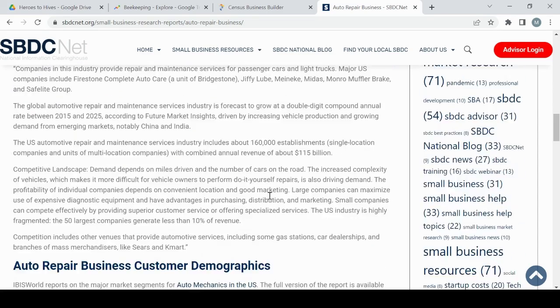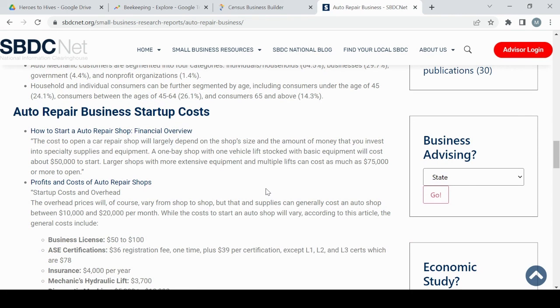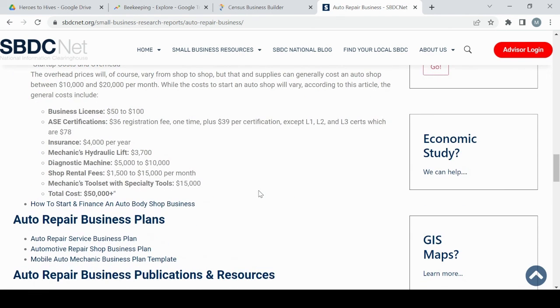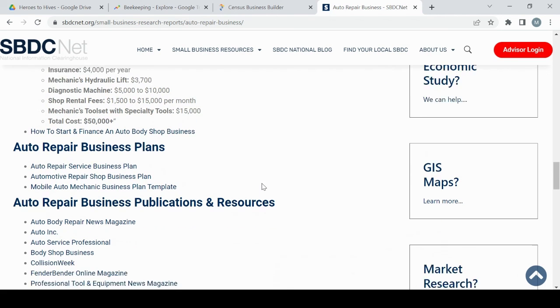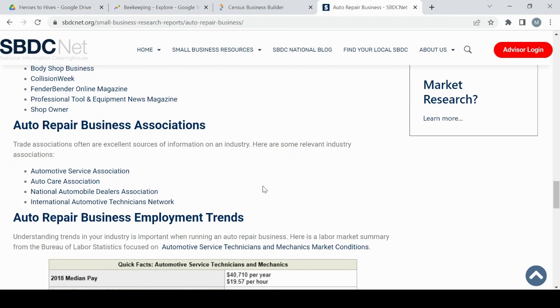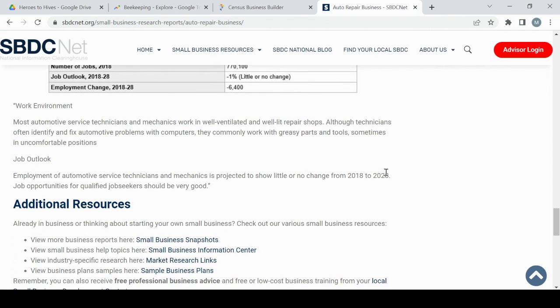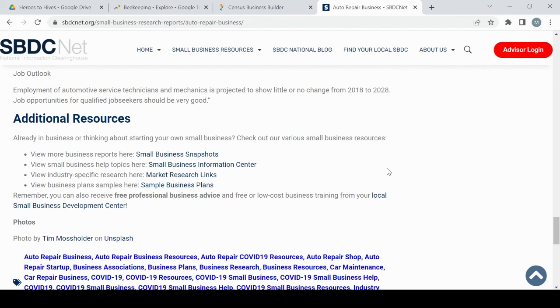But really, like I mentioned earlier, it breaks down everything you need to know about the auto repair business from a 10,000-foot overview before getting into the auto repair business. So things like average startup costs could be helpful to me, sample business plan templates, resources, associations specific to the auto repair business, employment trends, if I'm going to hire on employees, how much are they expecting to make, the job outlook, and any additional resources I might need specific to the auto repair business. So again, I would implore you, the information is out there, and now you have the tools to go and start finding this market research information.